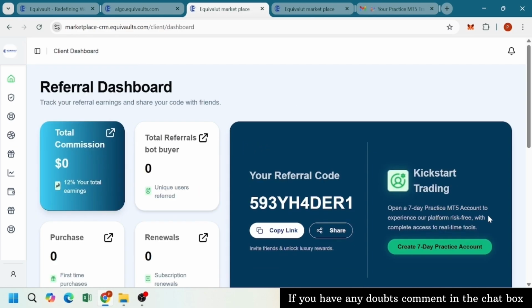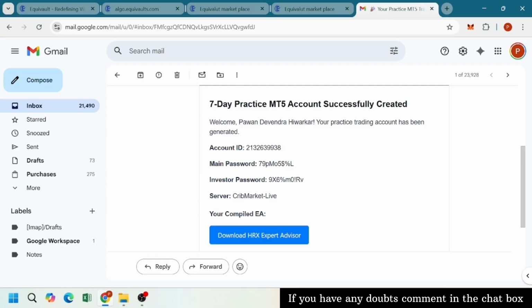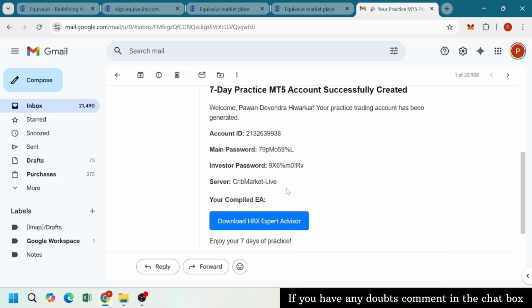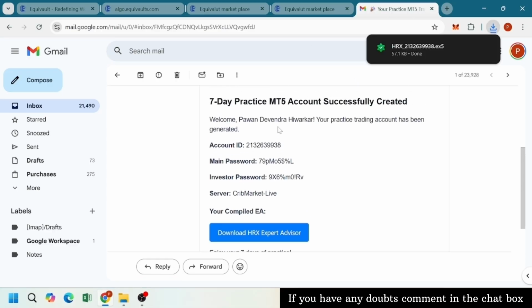From this dashboard, we are generating our bot file, and in this way, I will help you to set up the account. You just have to click on create 7-day practice account. When you click on this button, you will receive the details of your MT5 file and bot file by mail. I have created the account and you can see I have received the email which says this is my account ID, main password, investor password, server name, and I can download my HRX file from here. I can just download the file. It will be downloaded in my system, and this is my MT5 file details as well.